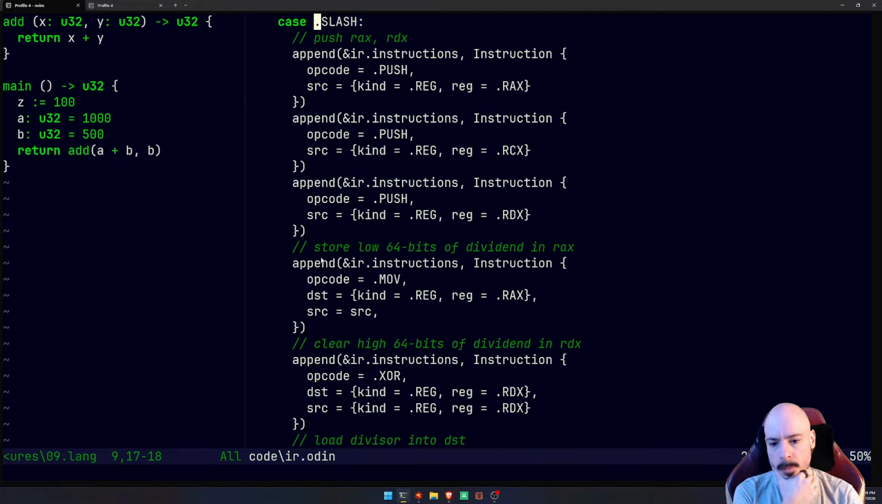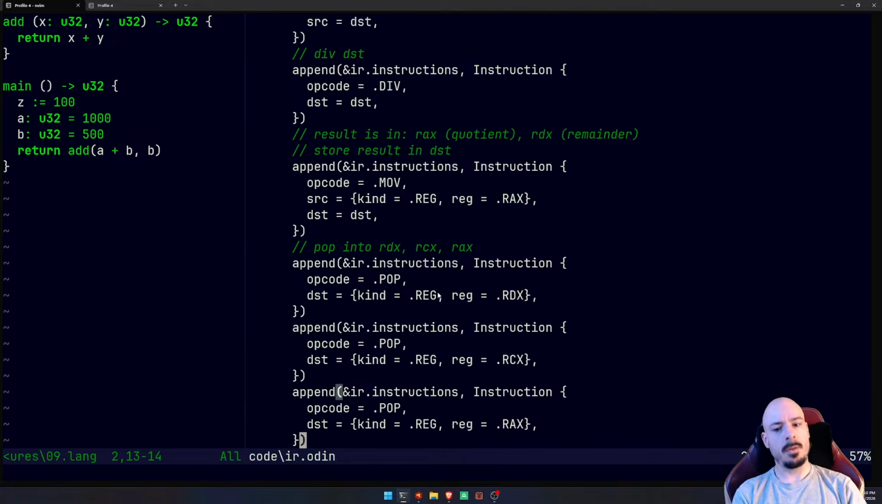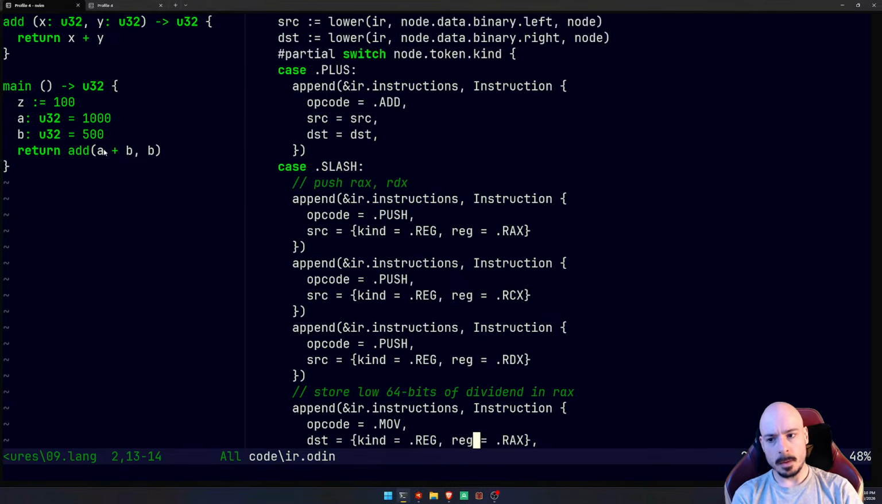All right, so I think the problem we got here is what I thought we were going to have an issue with originally, and that is we need somewhere to store the result of expressions.